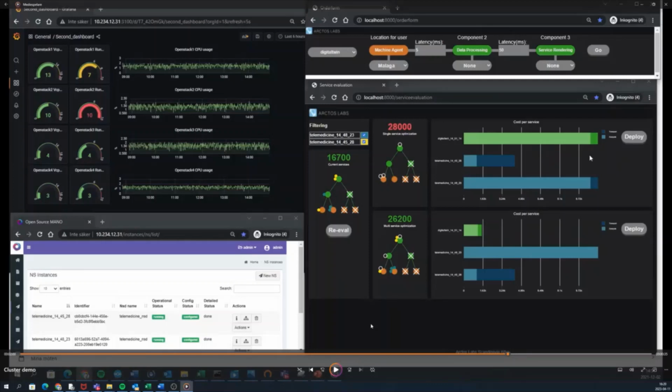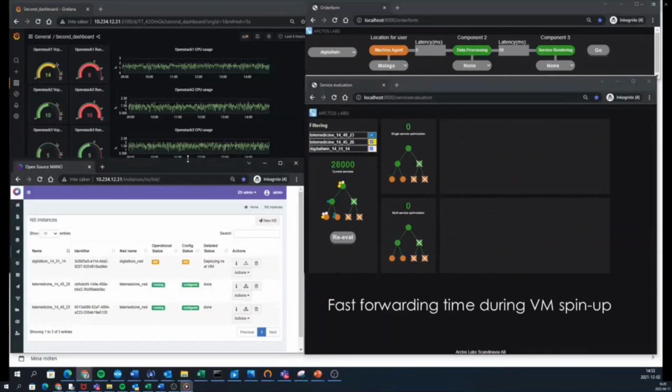So now we can push go, which means we're now adding this application, and again we're fast forwarding time in the interest of the audience here, because a VM takes some time to spin up. So it will soon be up and running, and you can notice the indicators of the different Openstacks.